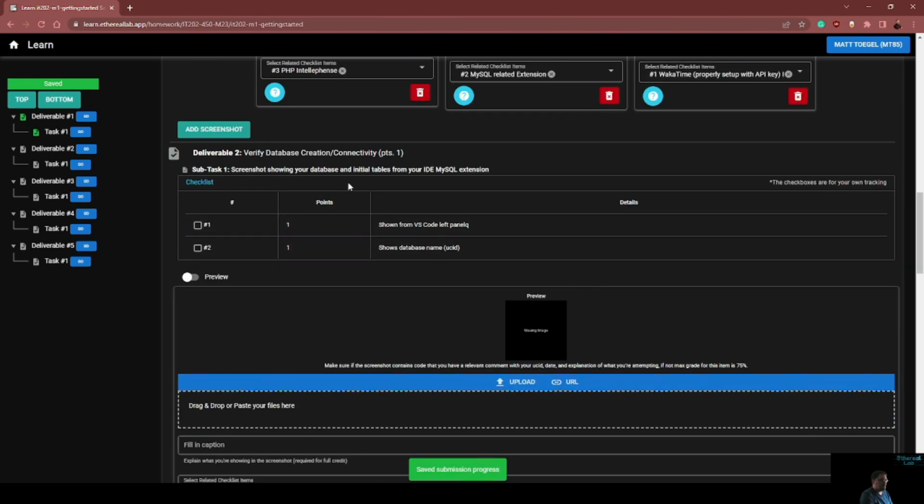Then we have a screenshot showing your database and initial tables. There's no initial tables, so this is an old assignment. It's fine if it's empty. So if it's a little misleading, it's okay. You don't have the ability to do that. I even still have the old typo here because I forgot to adjust it. But the main thing is show the database name, UCID, and that connection.